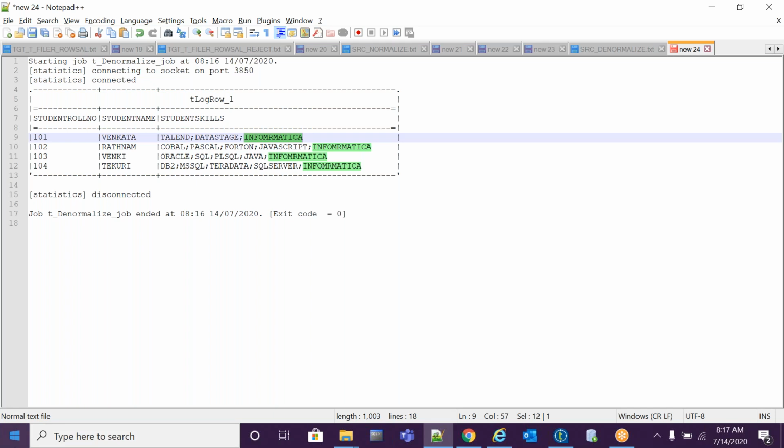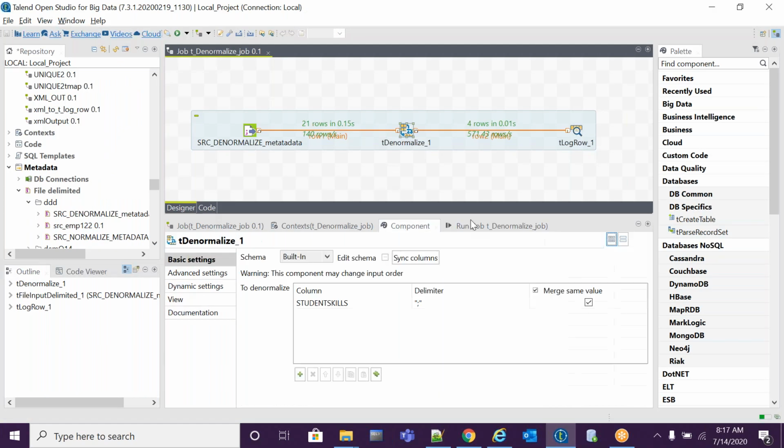But there the remove duplicate option is not there, right? Here we are not removing duplicates. We are taking all records. For the student skill, I want to remove them. If you have duplicates for a particular student number, this option is not there. So in denormalize we are merging. If there is any same value, I don't want it. I want to keep only one record, one value. Okay, that is the difference. Merge the same values. It's a good option.